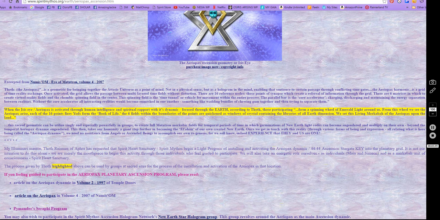So my luminary mentor, Thoth Racemus of Afra, has requested that Spirit Heart Sanctuary, Spirit Mythos, begin a light program of installing and activating the Areopax dynamic 4444 Ascension Stargate key into the planetary grid. It is not our intention to do this alone. We are merely the mouthpiece to begin the activity through those individuals who feel guided to participate.